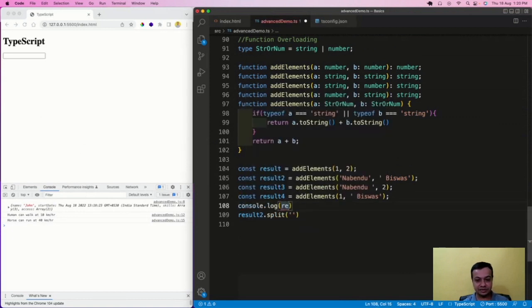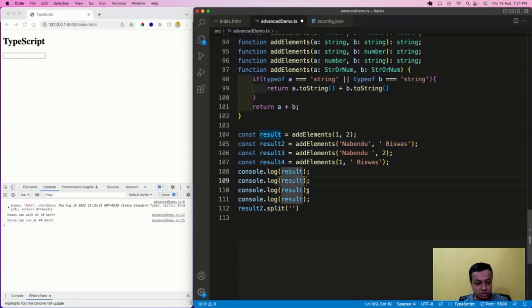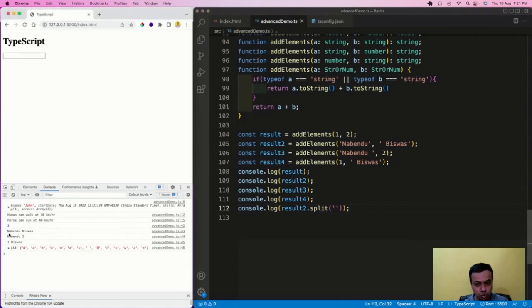So let us do some console logs here: console.log of result, result2, result3, result4, and console.log of this, like this, and save it. Now see, this is coming. First one, 1 plus 2 is 3, then result2, result3 with Bindu, and split is also working fine. Okay, so this is how it is solved.